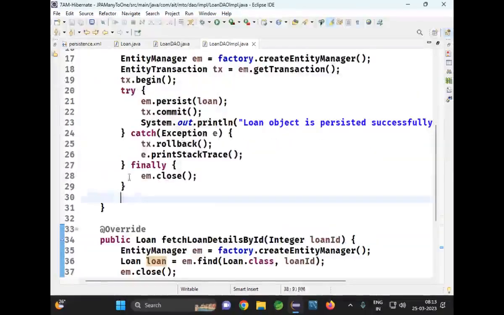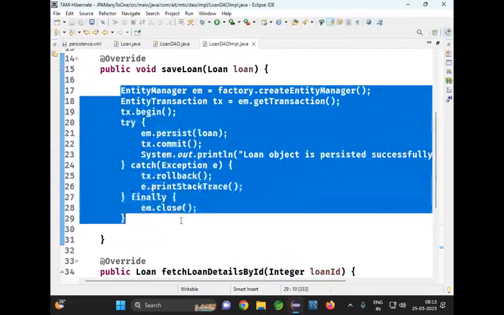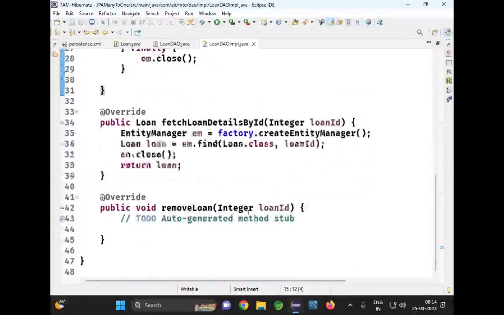Here, why am I not writing return? If you look at this code, why am I not writing a return statement in this method? Because what is the return type of this method? Void. Void means this method has no return value. It's not going to return any value. Correct.